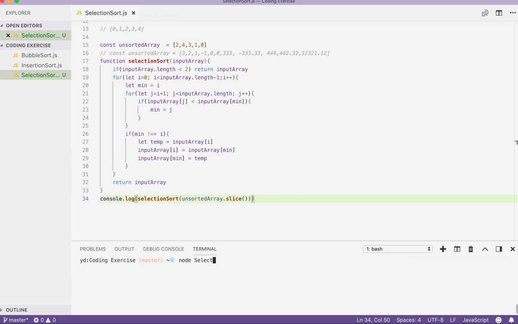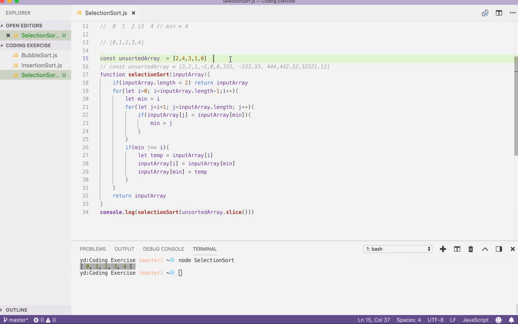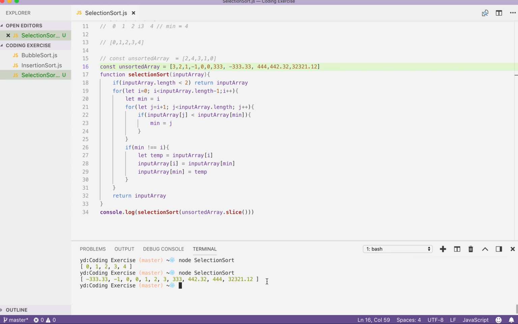Node selection sort. As you can see from here, our array is being sorted. So this function is going to work on values like 0, negative integers, negative floats as well. It won't be a problem. Let's try it again. Yes, as you can see, again, our array is being sorted.